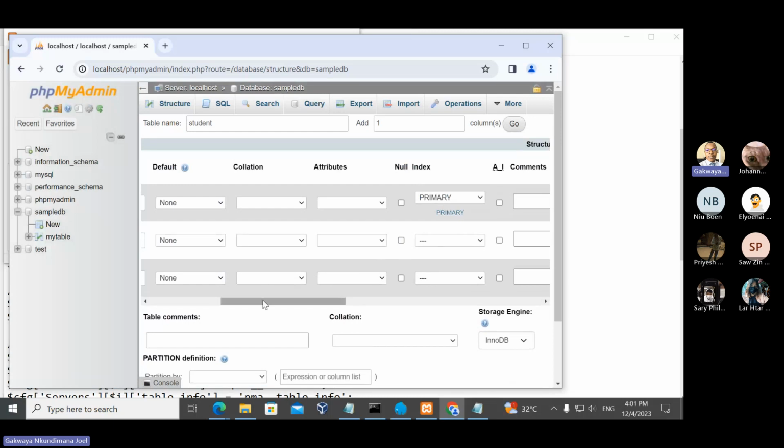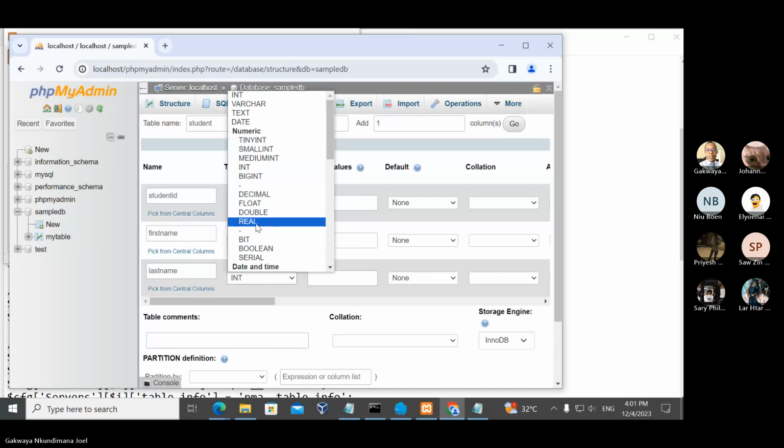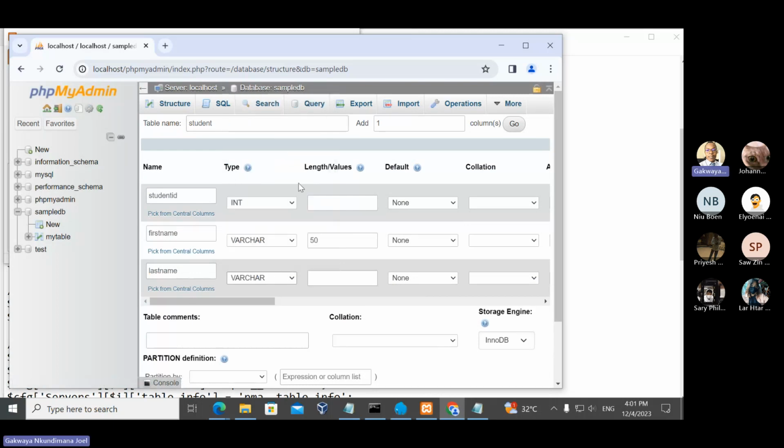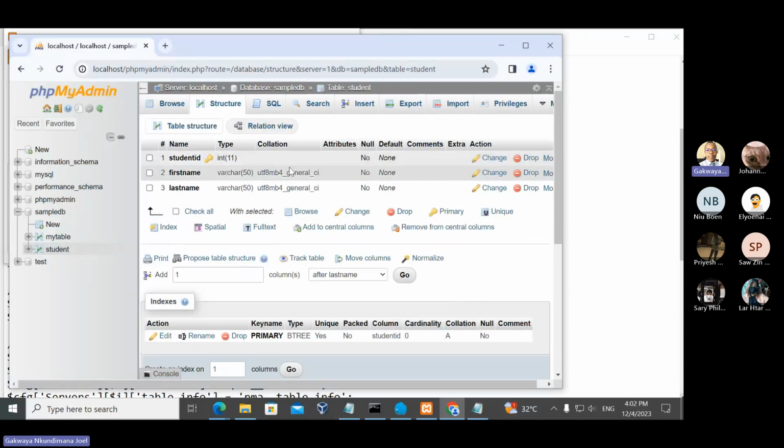All right, so we can come here, first name. Here you can put the last name. Varchar. So you give the 50. All right, so after you create this one, then you say save. So the table is created. So we have the 2 tables here, student and my table.